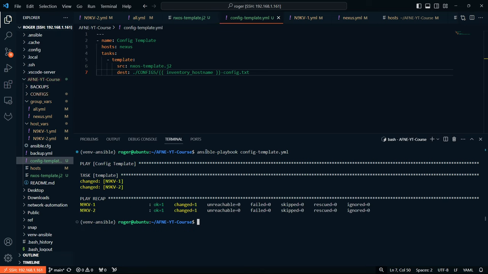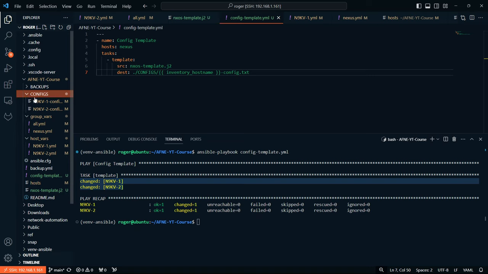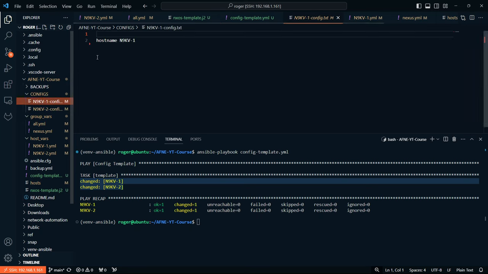Okay, so two yellow entries here, which means two things have changed. And we go into the configs folder, and I've got two files that have been created. And this one, the configuration says hostname N9KV1, and this one says hostname N9KV2. And then what we would do is have another playbook underneath that, or another task, which would then push these configurations to these devices.